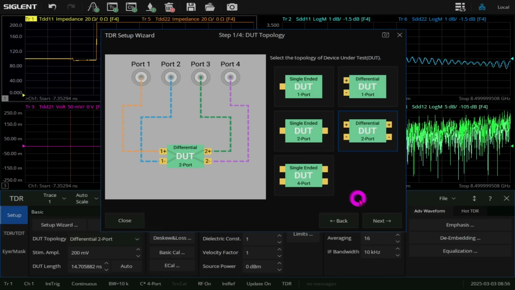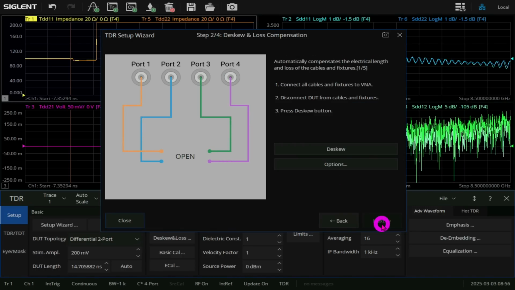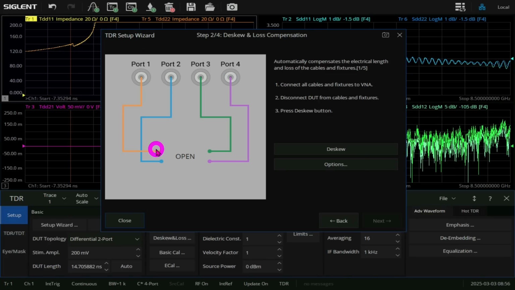Now it's going to walk us through various calibration steps. The very first thing it's going to do is ask you to leave everything open to the edge of your cables. And that should make sense also because it's trying to figure out the length of those cables, which you can do by measuring the S parameter of each of these ports individually.